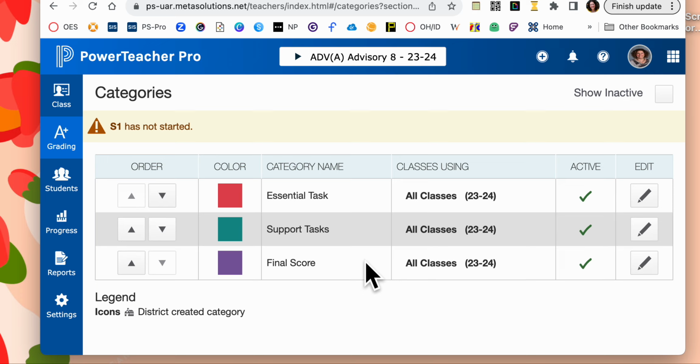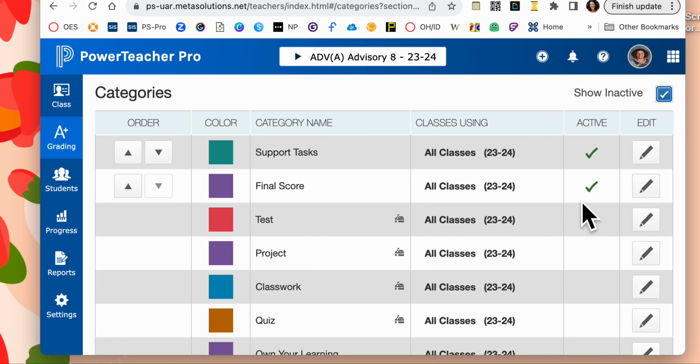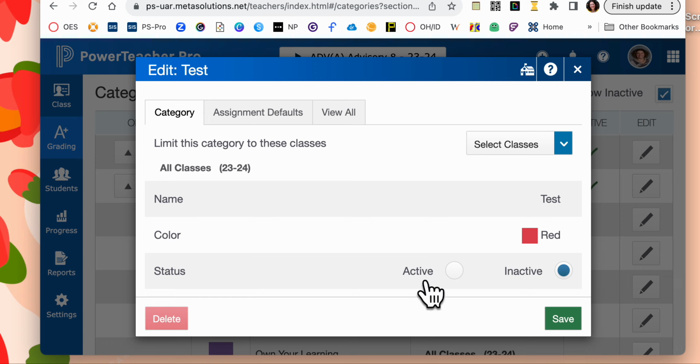So you will probably have some default ones like homework, test, projects. These four you'll have, right? Test, project, classwork, quizzes. And with this little building, that means the district is creating them for you, and you can't delete them, but you can make them inactive if you don't want them. So to make one of these categories inactive, you just come over here to the little edit pencil, and then you can click the status right here, active or inactive.